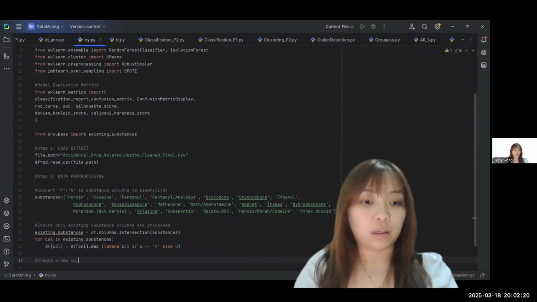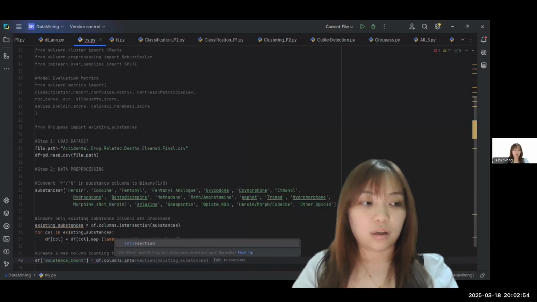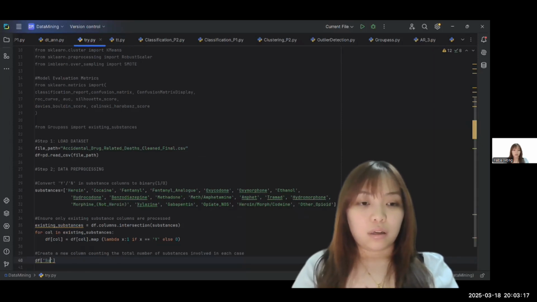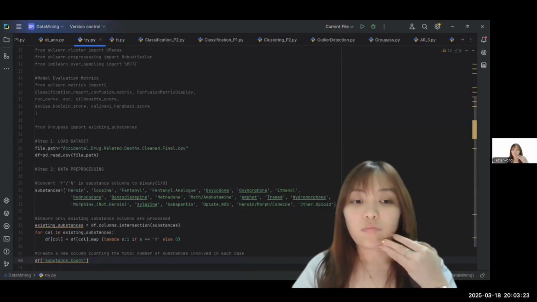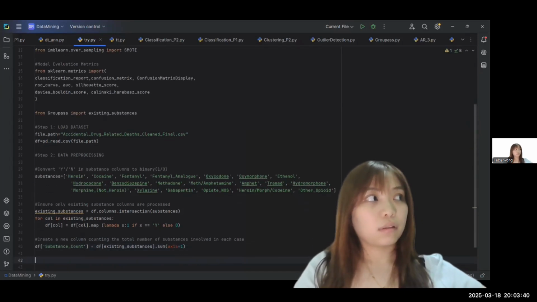Now we will be creating a new column counting the total number of substances involved in each case. So we'll let df['substance_count'] equal df[existing_substances].sum, and axis equals 1.